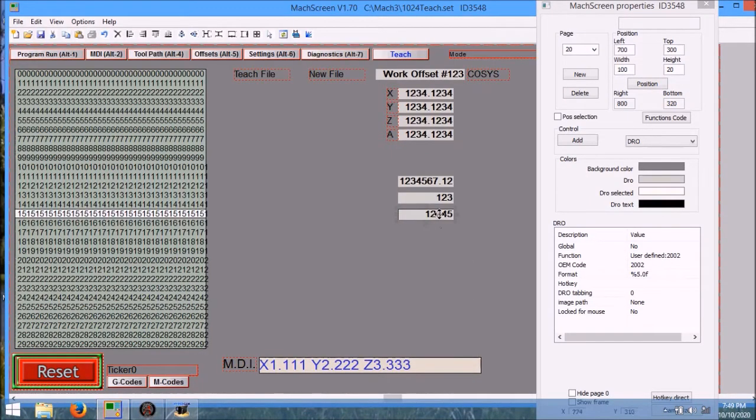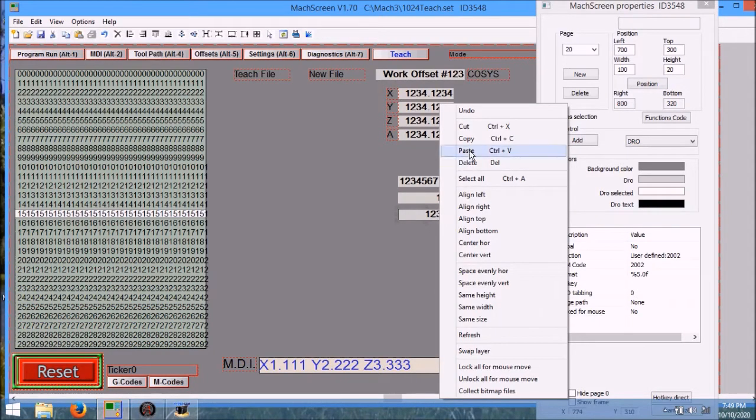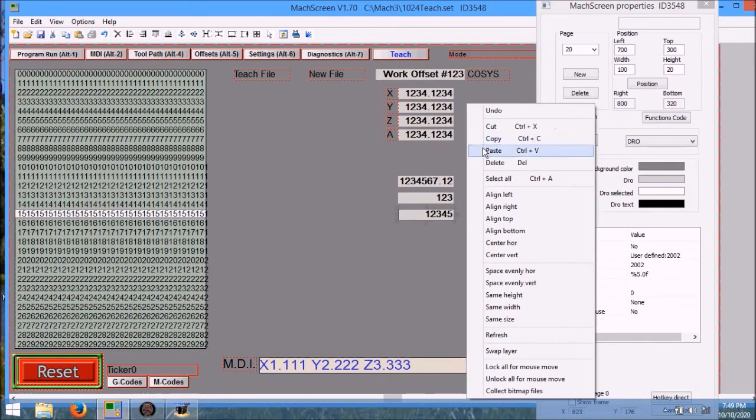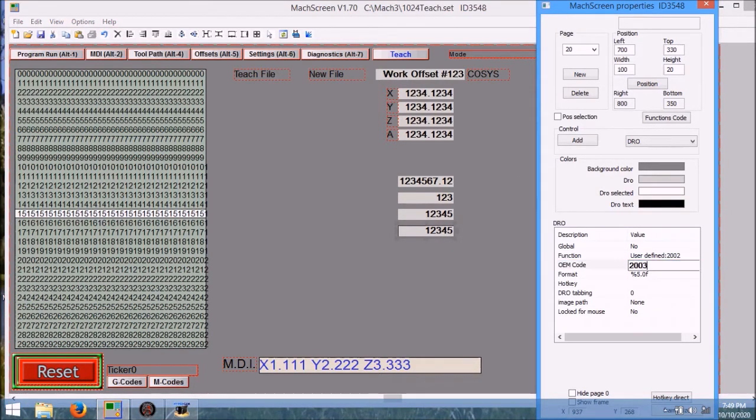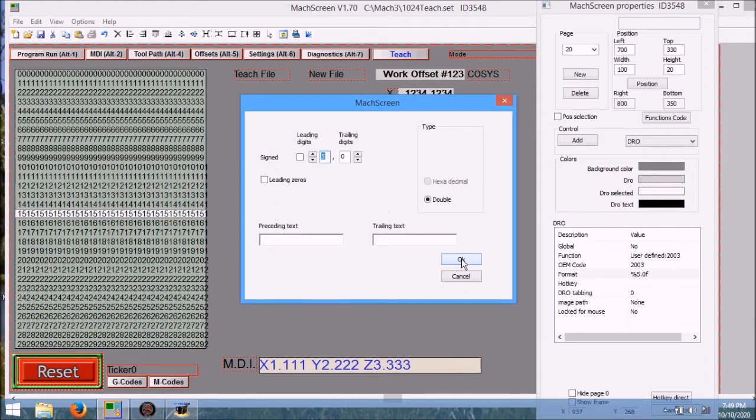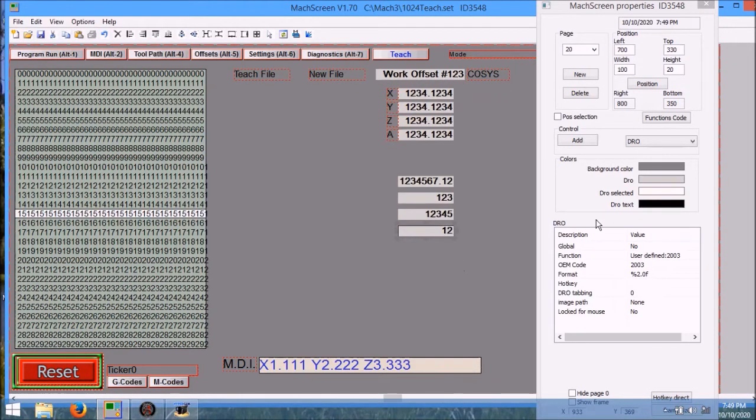Then the next one is going to be for T code. We're going to copy, paste, jog it down to 330. And this is going to be 2003. And here I think we need 2 leading and no trailing because our T code shouldn't be more than 2 digits. Okay, let's label those.